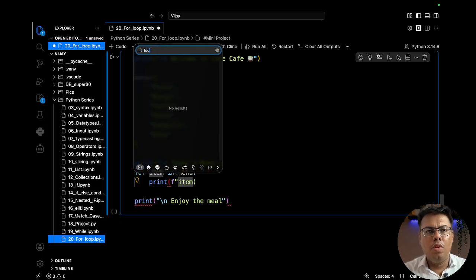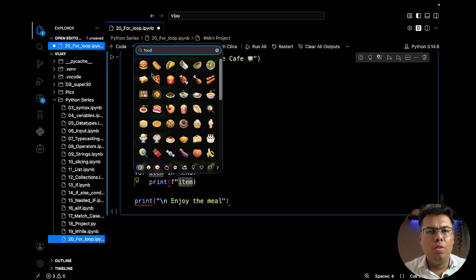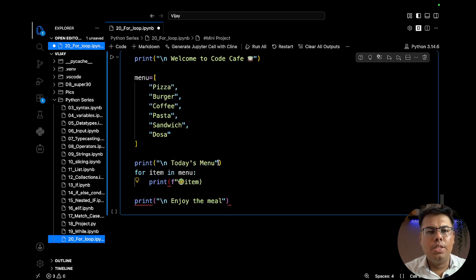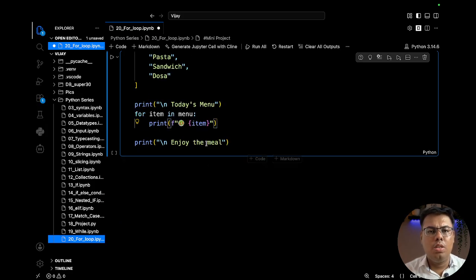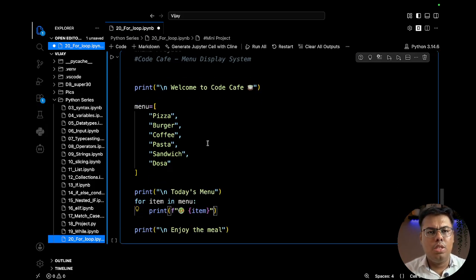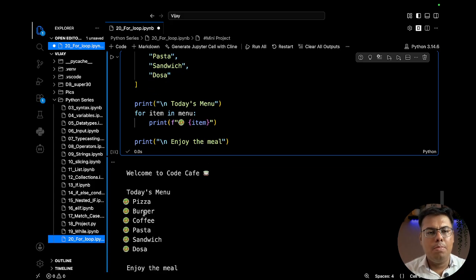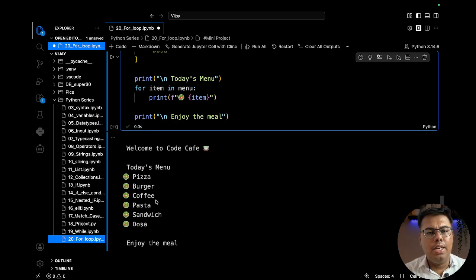Food. Okay, we can add an emoji of this dish, and have a variable. Okay, I guess the code seems good. We can try to run it. You can see pizza, burger, coffee, pasta, sandwich, dosa. Okay, it is printing in a proper formatted way, whatever we want.